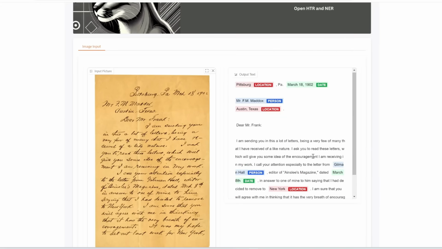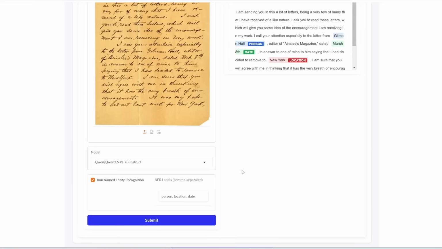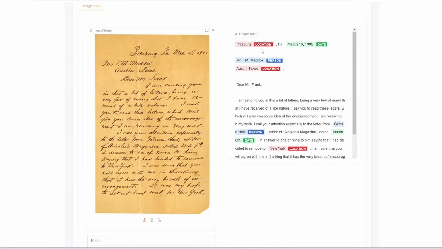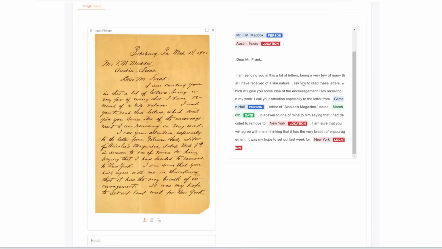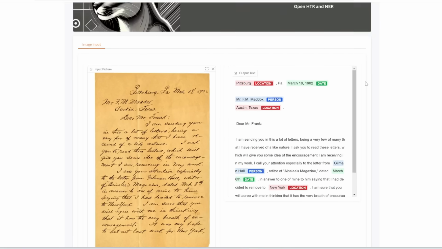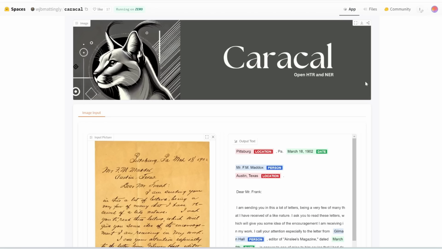How cool is that? So you can see if we turn this feature on, now it's labeling all these entities. So for example, it has detected that Pittsburgh is a location, this is a date, this is a person, and this is a location. How cool is that? This is a really useful feature, especially for analyzing handwritten notes and historical documents. Anyways, I'll link to this Hugging Face space in the description below for you to read further.